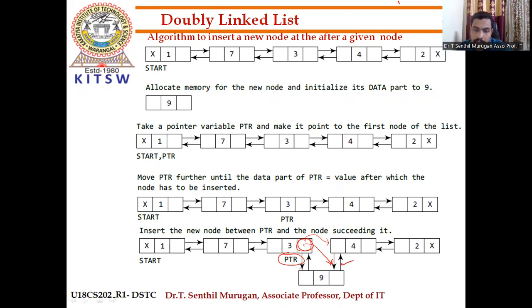And new node of previous equal to PTR. So once we have given this, this link will be created. Now what is pending? The new node portion is over. Now PTR of next equal to new node, and here what will be there? PTR of next means this node. So in this node, the previous portion will be the new node. So this link will be established.